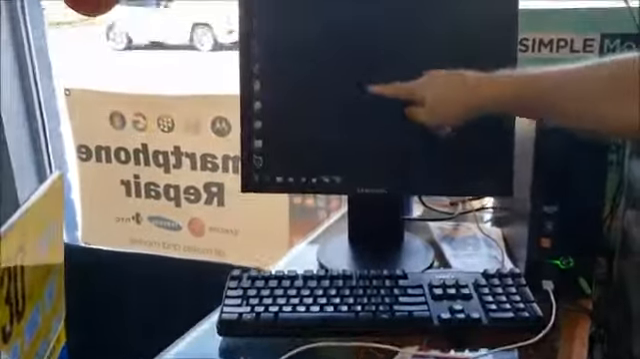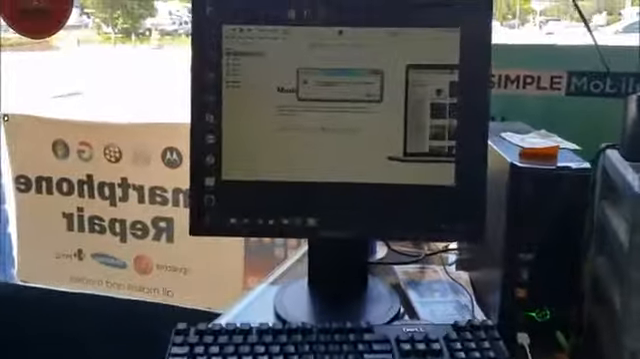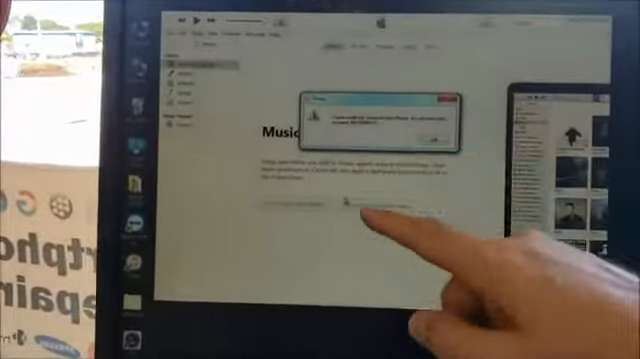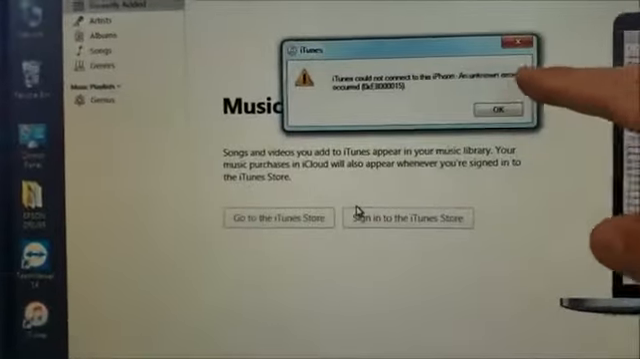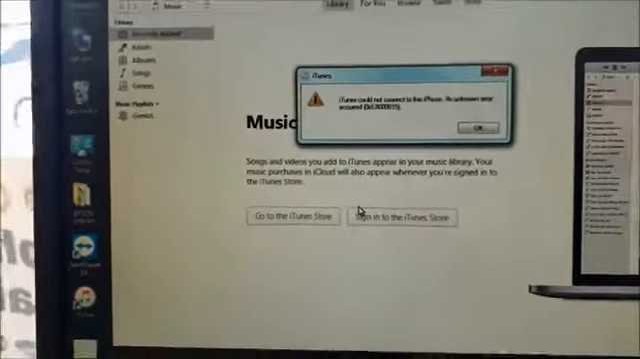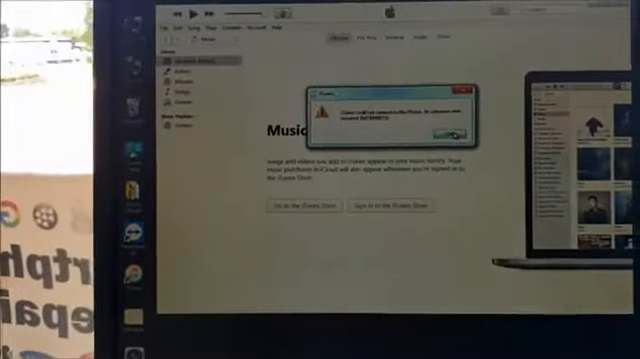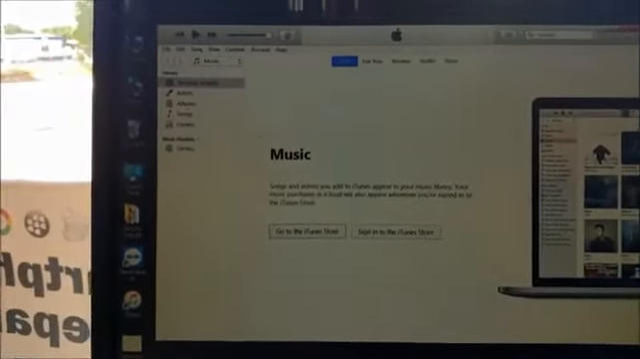So on the computer you see it's searching. Now the iTunes should open. So we have now the iTunes window. Once I have the iTunes window, it tells me here iTunes could not connect to this phone, and an unknown error occurred. Don't worry about it, just close this window and we will have here iTunes.